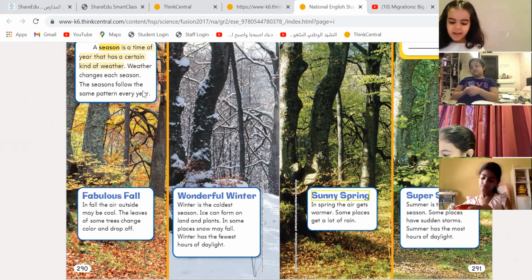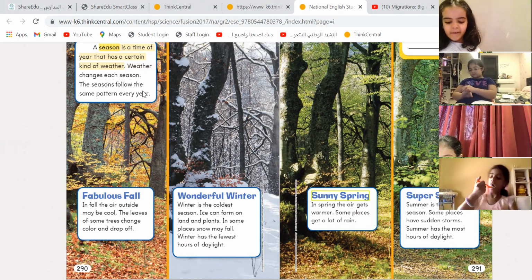Now, which season has the fewest hours of daylight? They have fewer daylight hours and long nights.